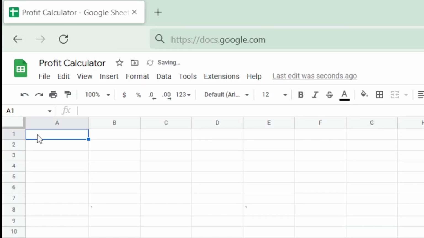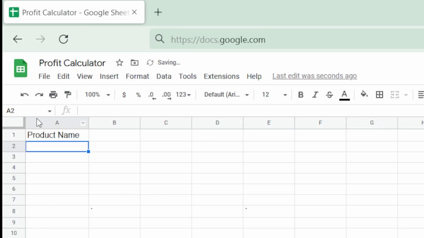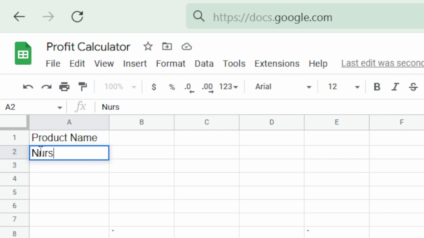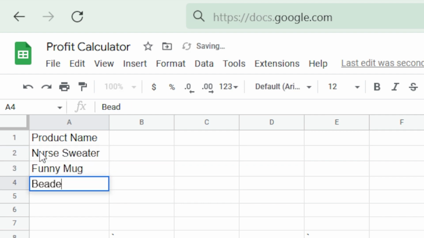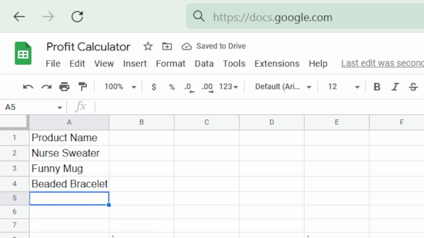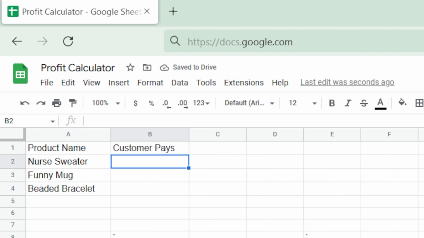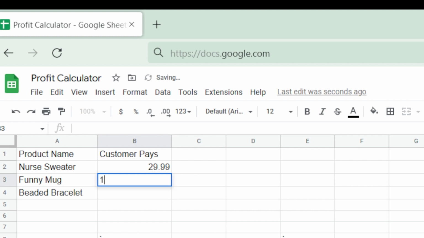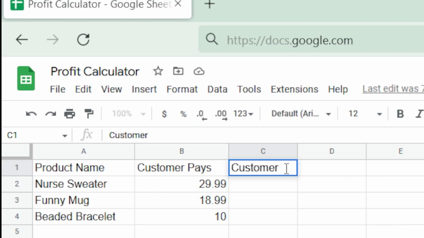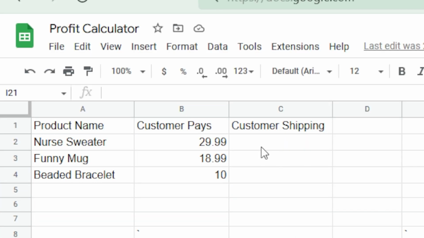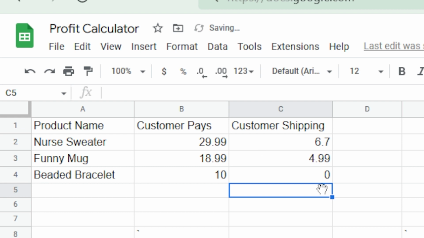So the first column will be the name of our product. For example, I'm going to write a nurse sweater, funny mug, and beaded bracelet. Now the next column will be how much you sell the item for. Let's say $29.99, $18.99, and $10. The next column is the shipping price. Let's say $6.70, $4.99, and $0.